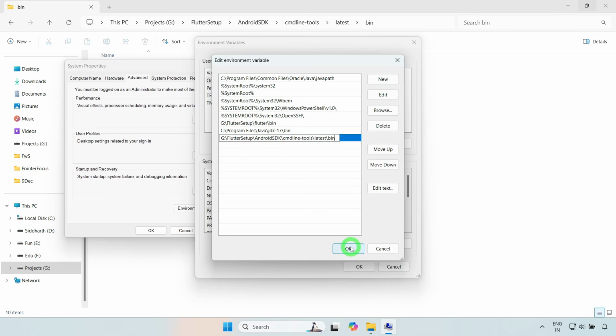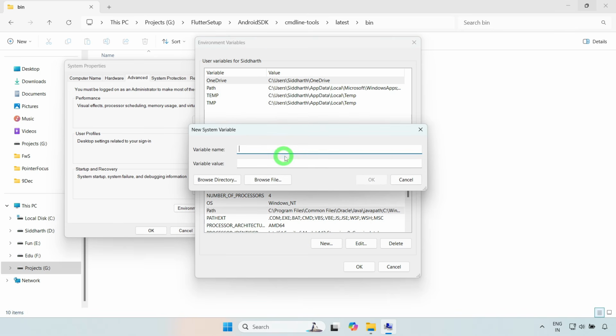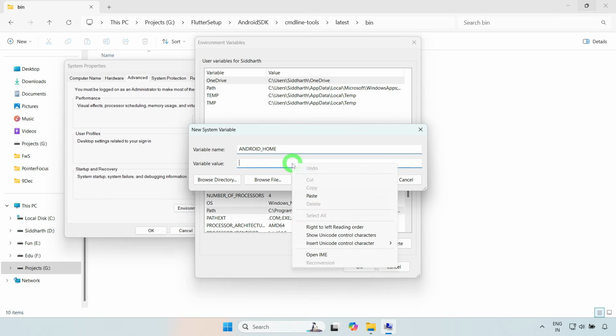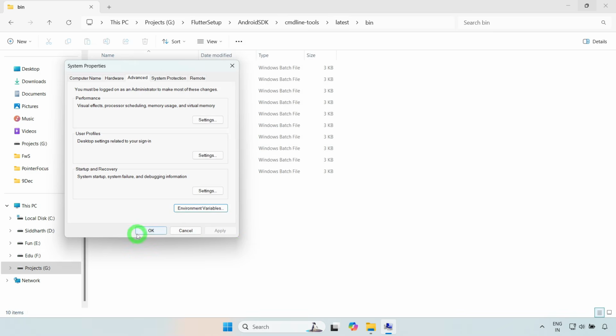Now we need to create a new variable. For this, click on the new button and enter the variable name as ANDROID_HOME, exactly as it is, only in capital letters. For the value, paste the path up to the Android SDK folder, not the bin folder as I'm doing. Then click all OKs to save the changes.